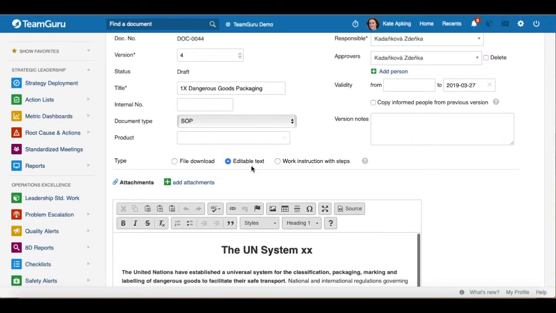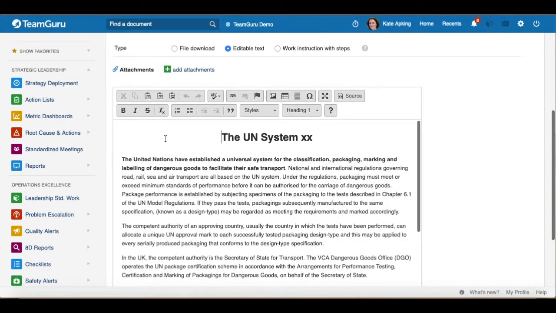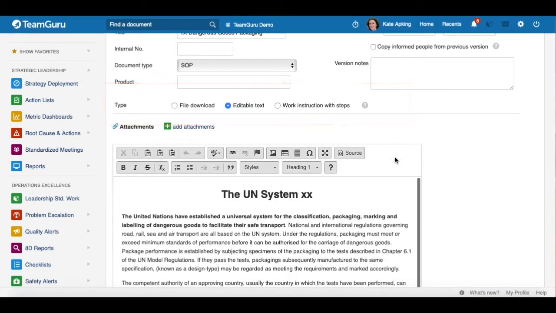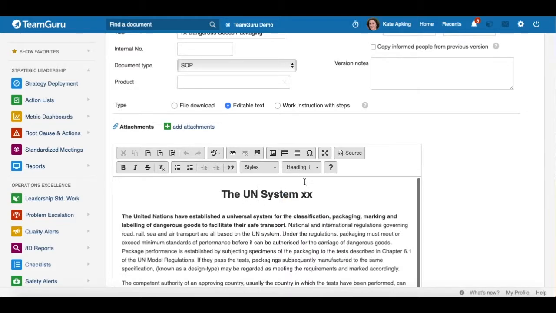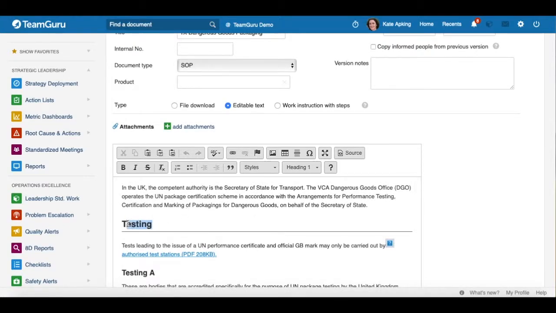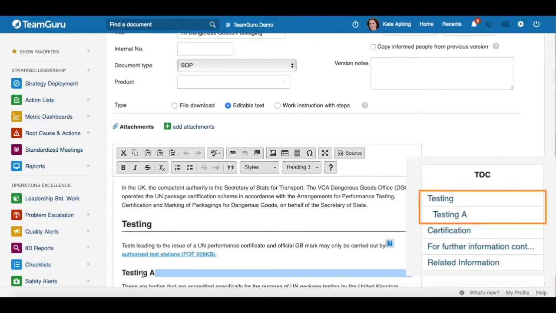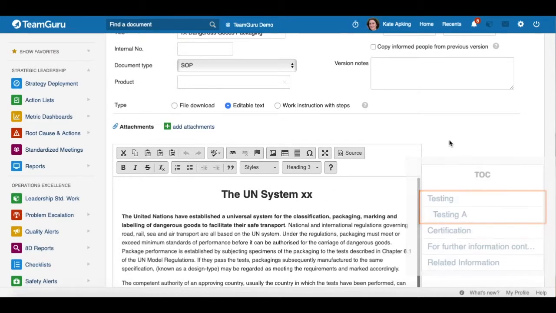Editable text option you choose if you want to create any text document directly in TeamGuru, and you simply just start writing your text in here and using the editing buttons. And from these formatting buttons, I would like to just mention one, and it's this one. And with this paragraph formatting, heading 1, 2, and 3, you are actually determining your table of contents. So let's say that this system, I will choose that it's a heading 1, testing is heading 2, and testing A is heading 3, and that's the way how you will see it in your table of contents.